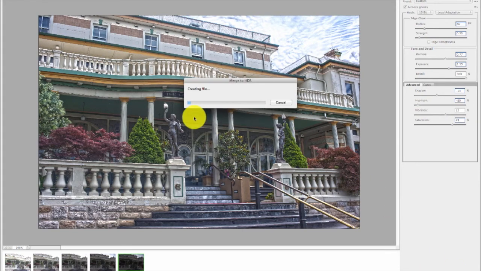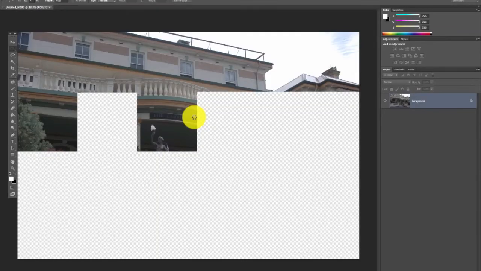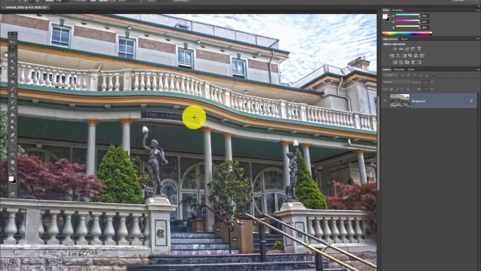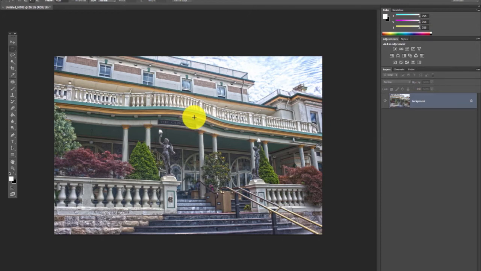Press OK. And now it's going to go off and create a file, which is a 16-bit file. OK, as it gets to the end. And there you have it. An HDR version of those 5 images just finishing its stages. There we go. So a typical HDR image. And then from here you would use the Photoshop tools to lighten or darken or do whatever you want to bring up the image to how you like it. Not a bad representation, but not quite exactly what I was looking for.